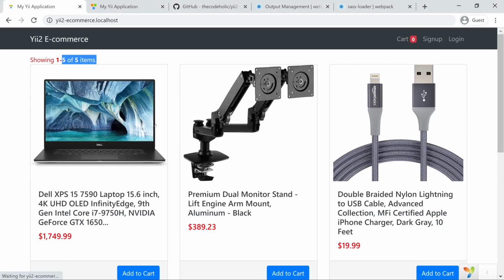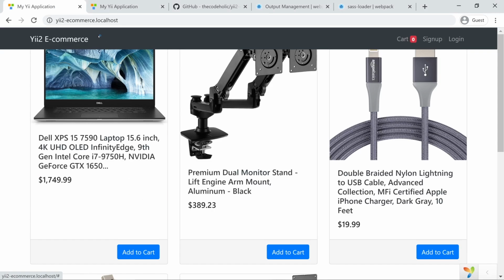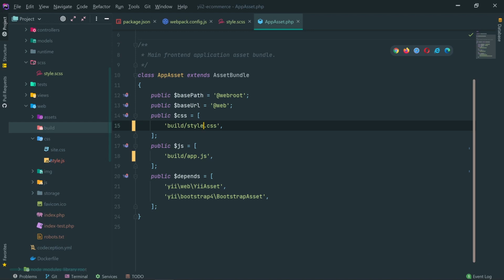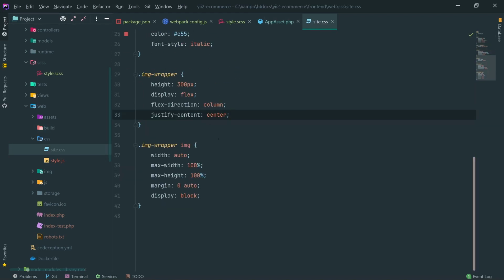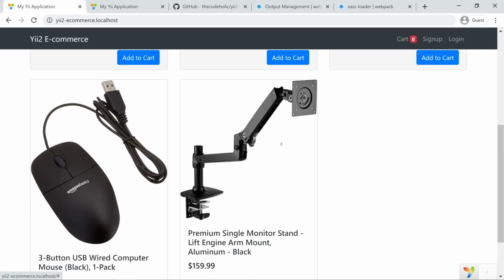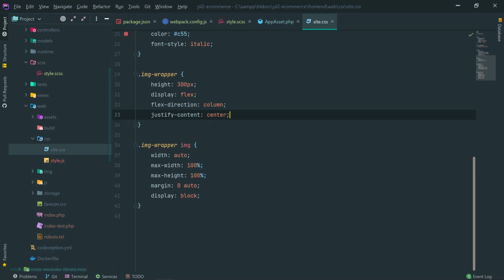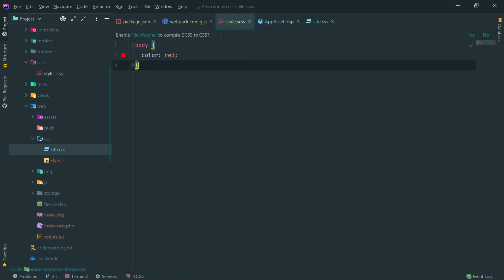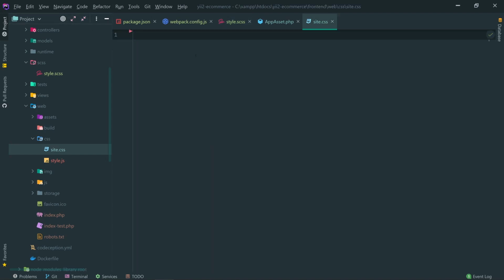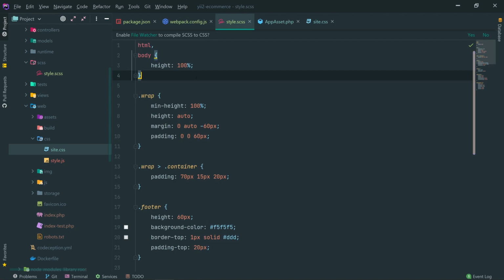Okay, right now a couple of things won't work, like the padding top on body was lost because that was written right here, and a couple of other things were lost, like the image height and so on, but we're going to fix all these things. So I'm going to copy the style.css content and put it in style.scss, from site.css into style.scss. Okay, and we have to build that style.scss.